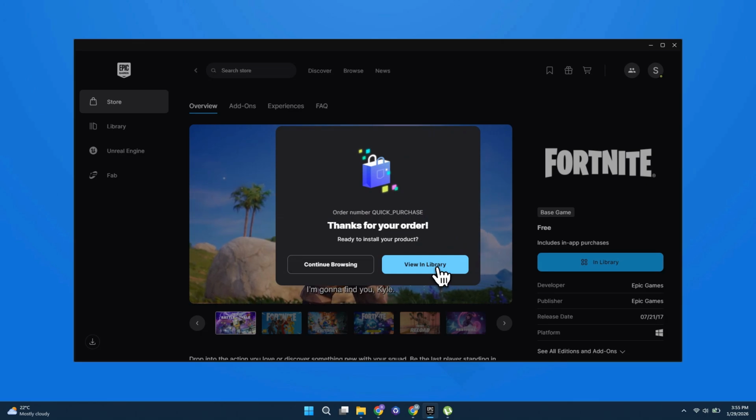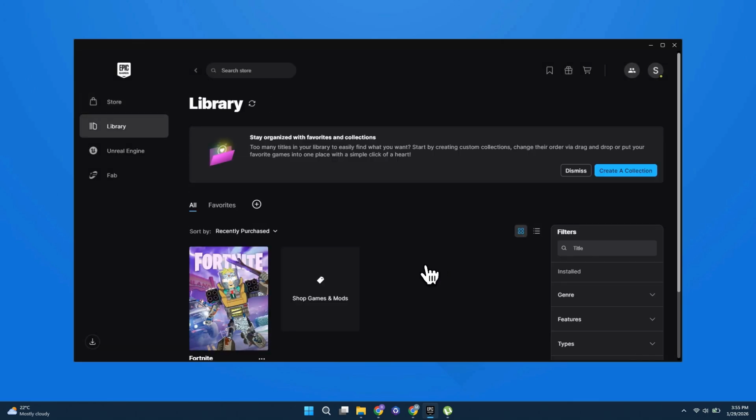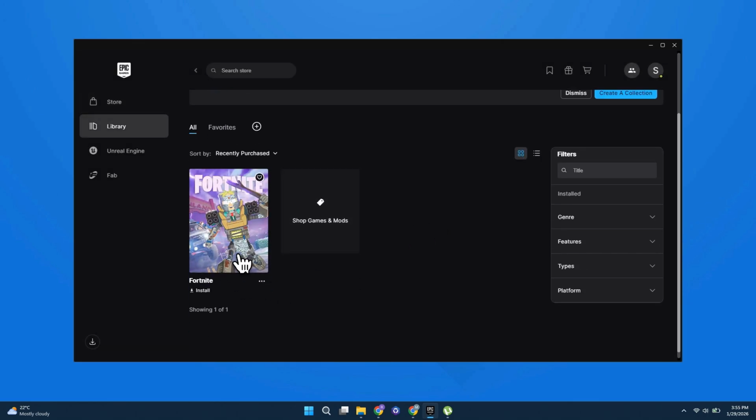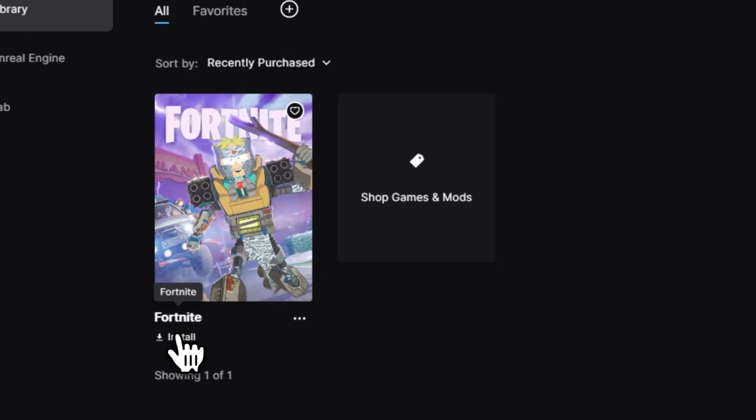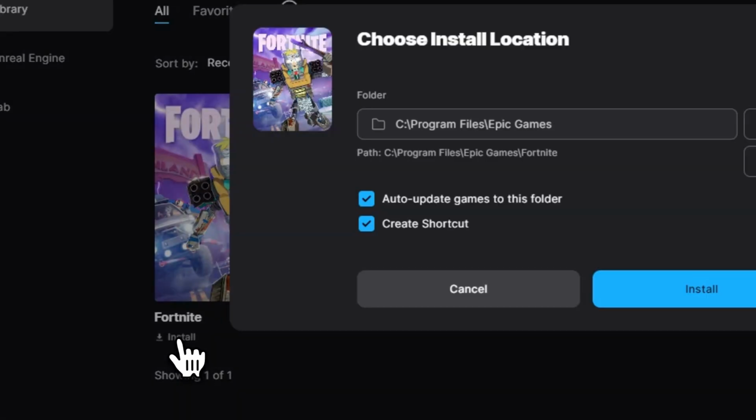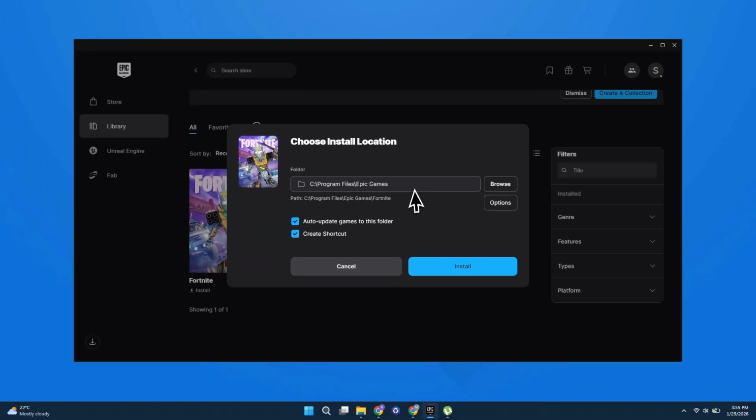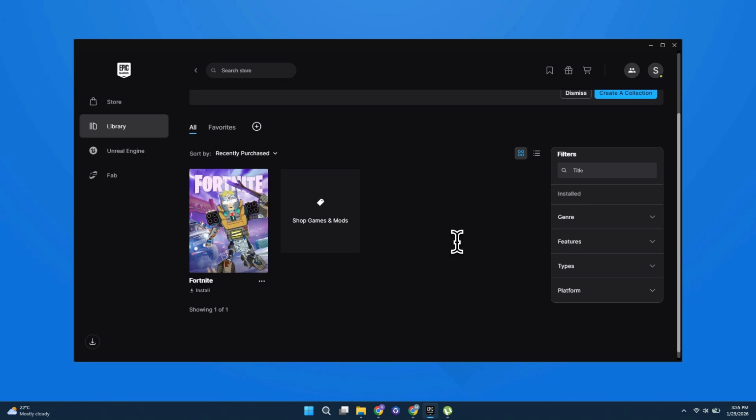Once that's done, you'll see a pop-up. Click on View in Library. Scroll down, and you should see Fortnite listed there. Click on it. Choose where you want the game to be installed, and select whether you want auto updates enabled and a desktop shortcut created. After that, click on Install.